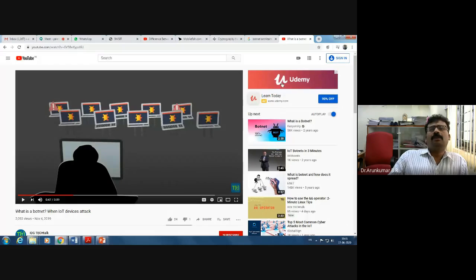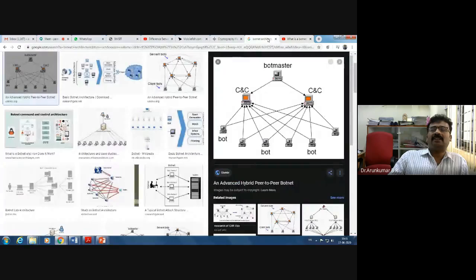Okay, now we look at the botnet architecture. It is very important to understand the botnet architecture.